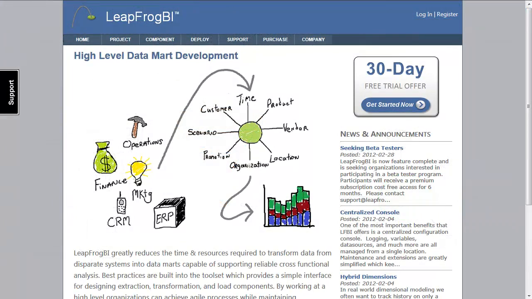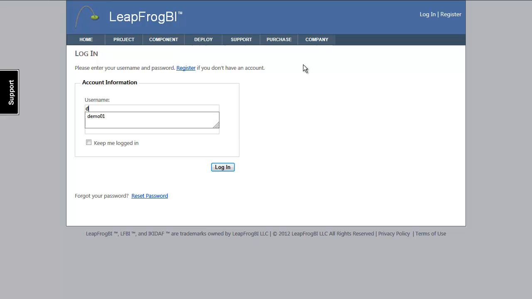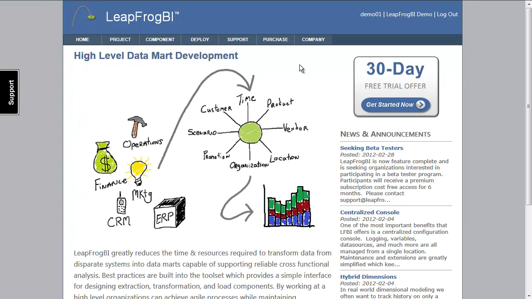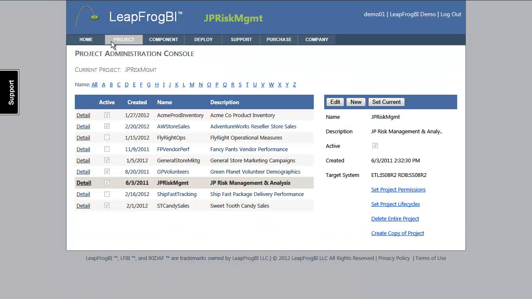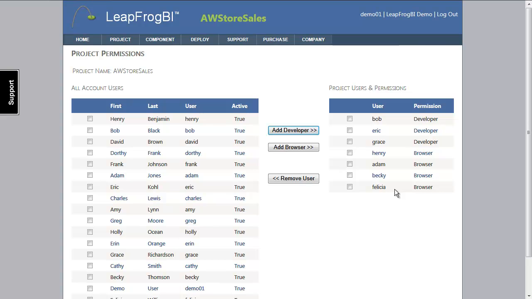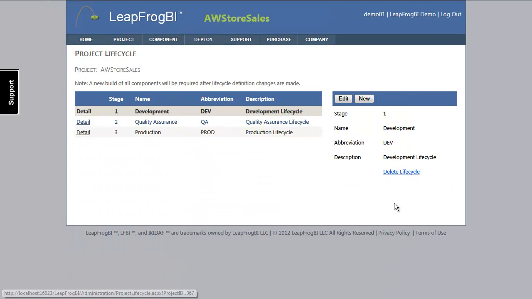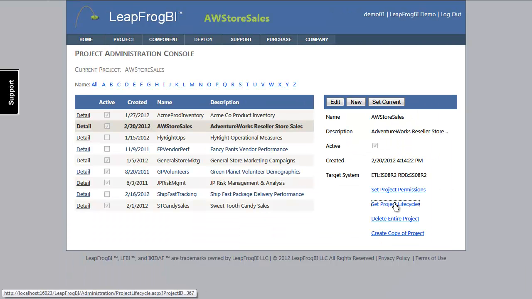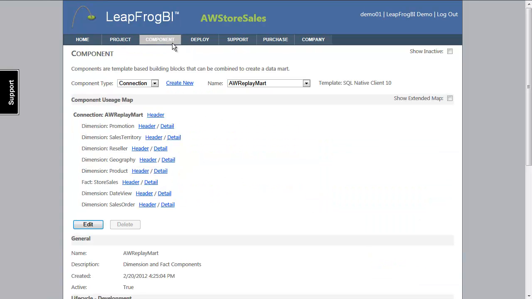Let's take a look at LeapFrogBI's user interface. After logging in, I'm presented with a list of available projects which have been predefined by my account administrator. If I have rights, I'll be able to view and edit project permissions and project lifecycle definitions. After selecting the project I will be working on, I can move over to the component area.